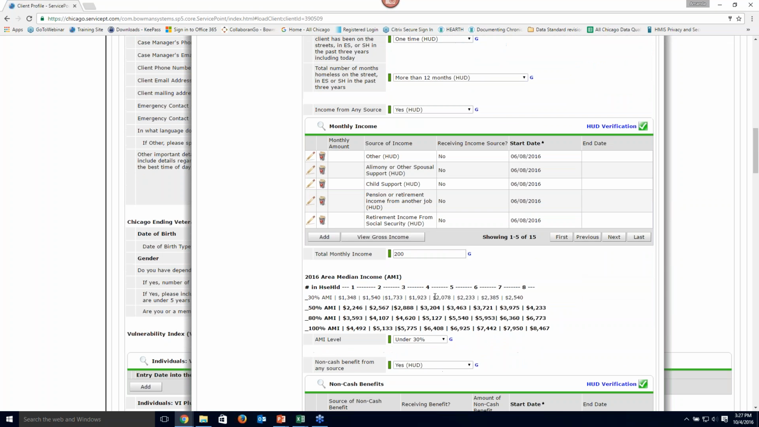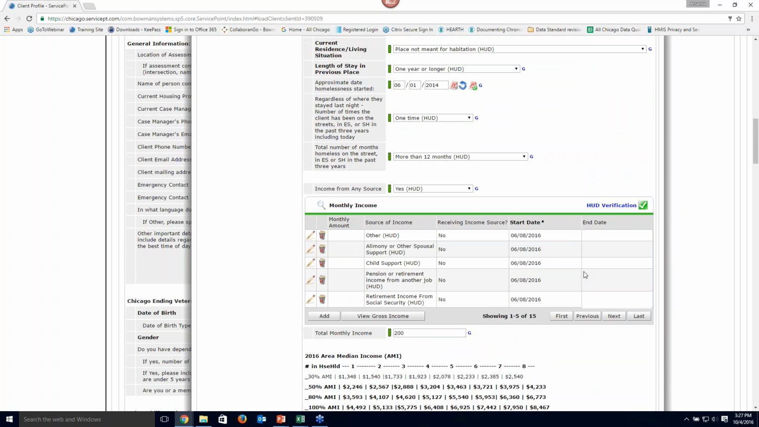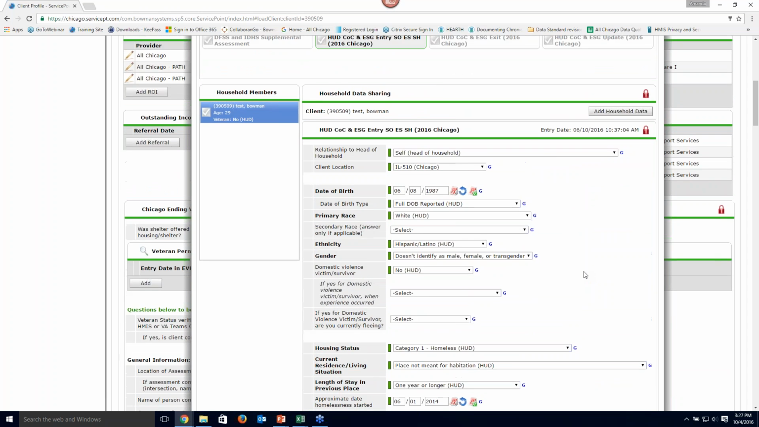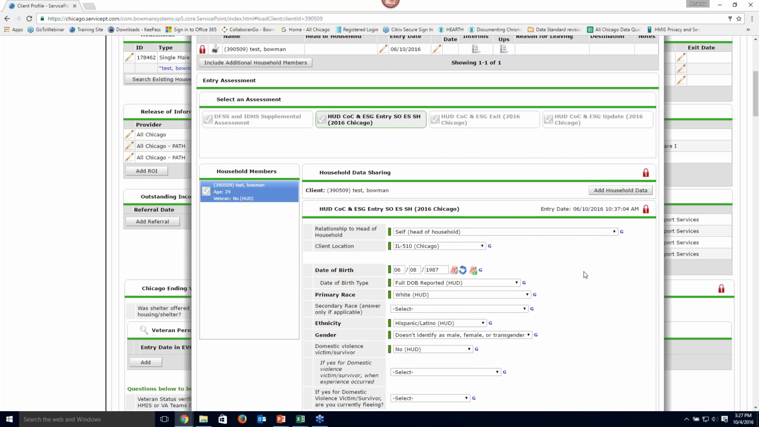We also did update the AMI. Notice that this is now 2016. And you should be seeing this HUD, CoC, and ESG entry, SO/ES/SH 2016 Chicago assessment for all projects that are considered under HUD standards to be street outreach, emergency shelter, or safe haven. So if that happens to raise any questions, reach out to us at the help desk.